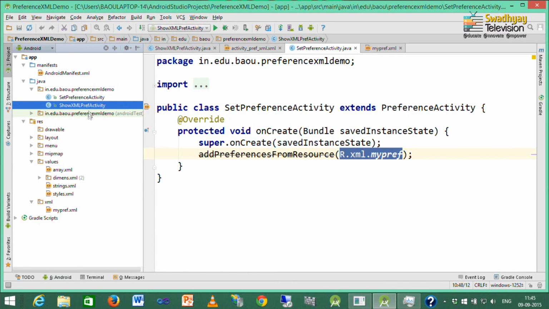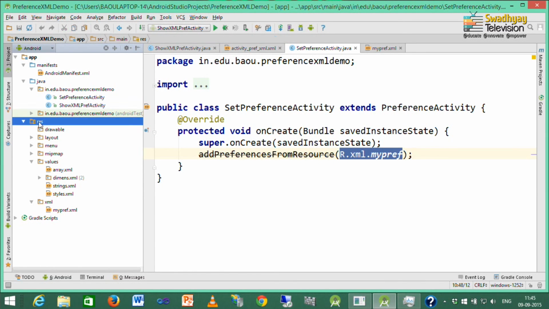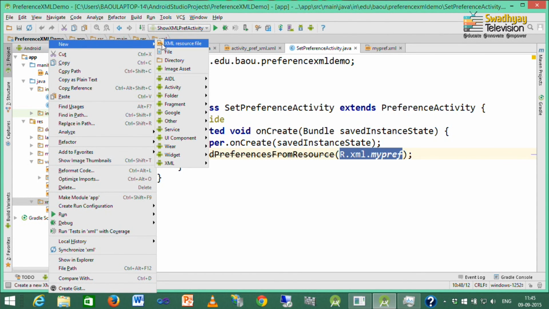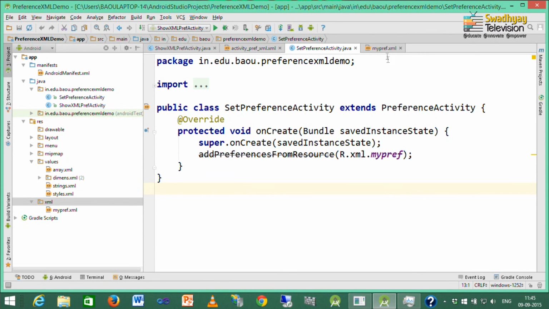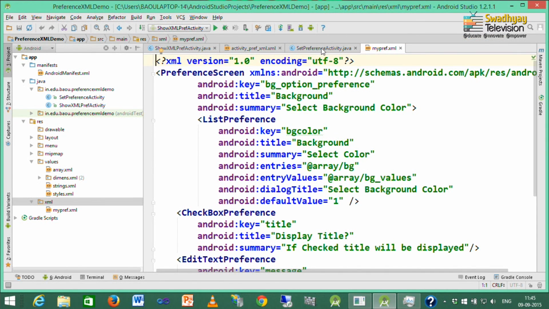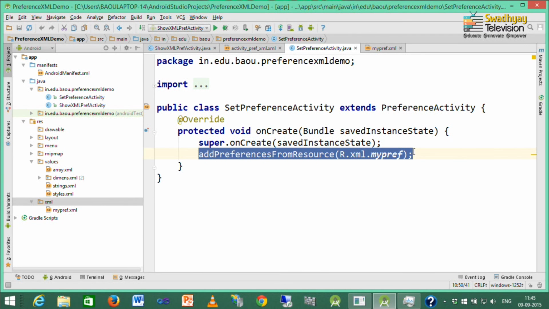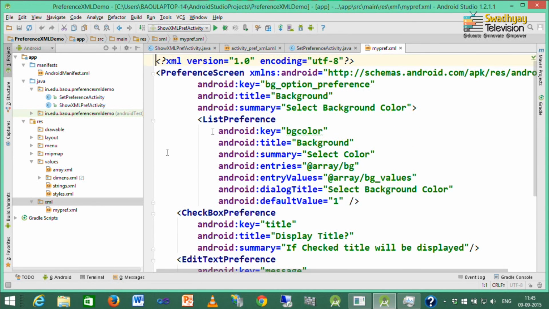If you see, this is our resource folder, and inside the resource folder you have to create one folder with the name XML, and inside that, by right-clicking on it, you have to create one file to store your preferences. Here is New, and you have to press XML resource file. Here I define my preferences, which are displayed by the add preference from resource method. So, here is our XML file.